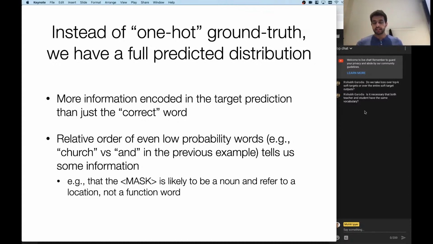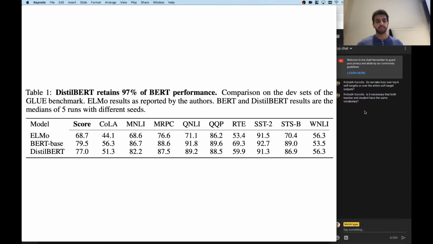Is it necessary that both teacher and student have the same vocabulary? Yeah, in this case it is. The output label space needs to be the same, so every single label in the teacher model needs to have the corresponding probability in the student.